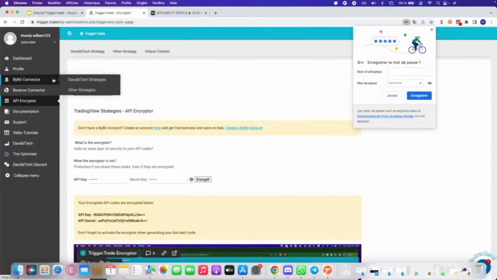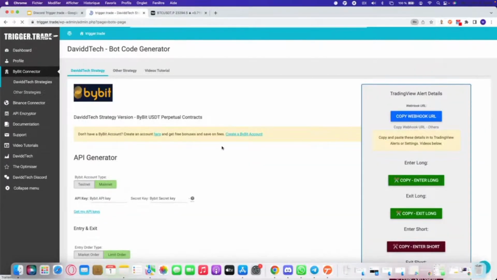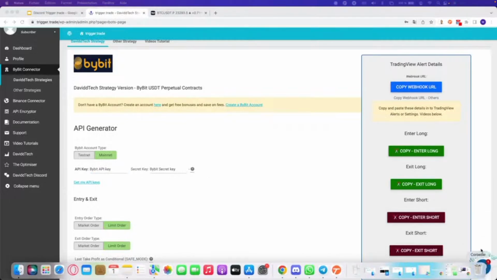So let's go over to the ByBit connector now. Use DaviddTech strategy. Let me close that window there. Here we're going to have our ByBit API that we've got since earlier on. Let me copy one here. And our secret code, which was generated by Trigger.trade's website encryptor.